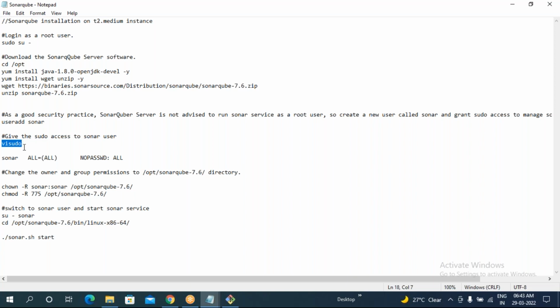I will open this file and use it like this. You can see that's how to create a new user, Sonar user. To grant sudo access, I have to do this one. Okay, I will do these things now. After this, I can switch to Sonar user and I will start. That's it.